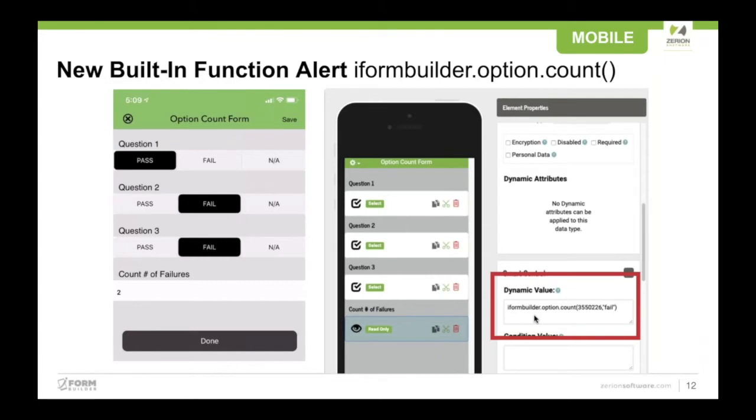So really what we've implemented is a new function that you can pass in just 2 parameters at a minimum, and you'll be able to count the number of times something has failed. So in this case, I call iFormBuilder.option.count, and I pass in 2 parameters. First is the option list ID that is utilized for each of these select elements. If you simply select on this select element, you can see here's the option list ID. And then the second parameter is the key value of the option you want to count. In this case, the key value is fail, all lowercase. The label is FAIL, all uppercase. So all I do is put that in there, and as I fill out this form, I said pass, fail, fail. It's going to count 2 failures.